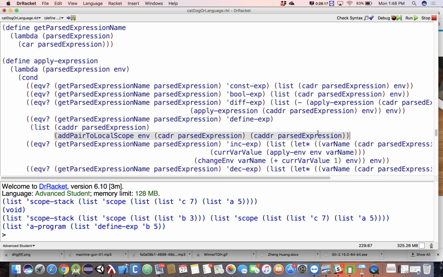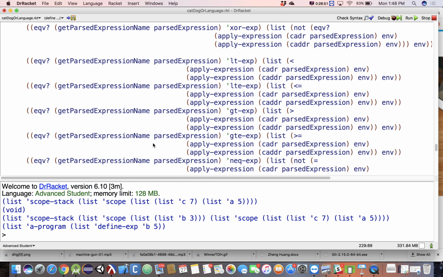So car of the cooter of parsed expression, this is our variable name, this is our variable value, this is the scope that we are extending or modifying. That's the end of that result, so this will create a list. The first element is going to be the value. The second element should be our extended scope stack. All right, and that should be it for a define expression. So now we should be able to test this on our apply expression and see that it gives us a properly modified scope stack.